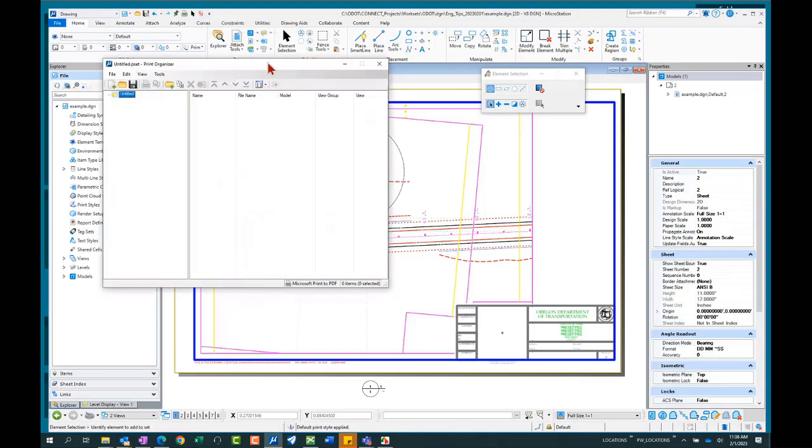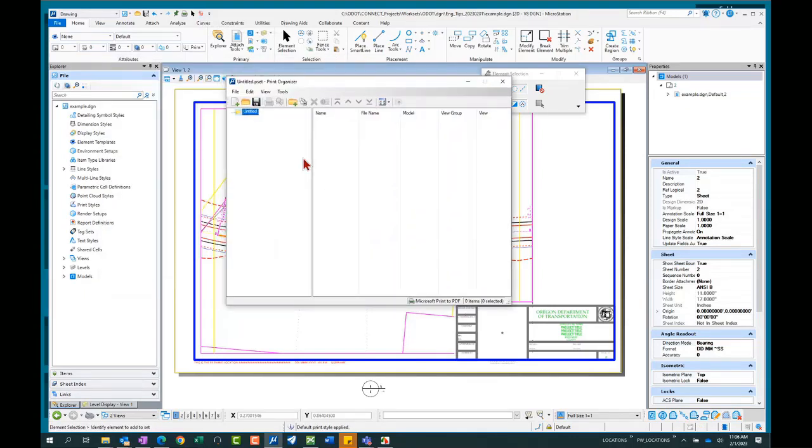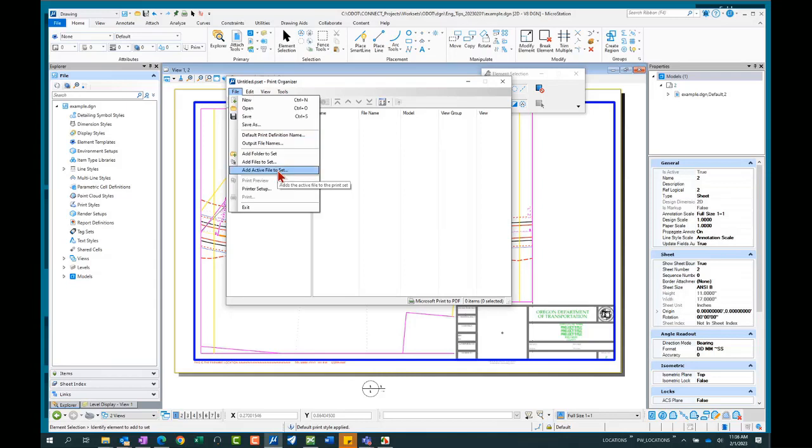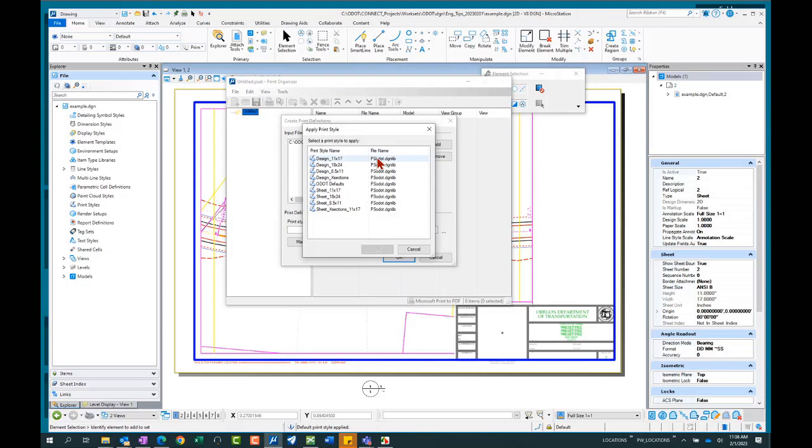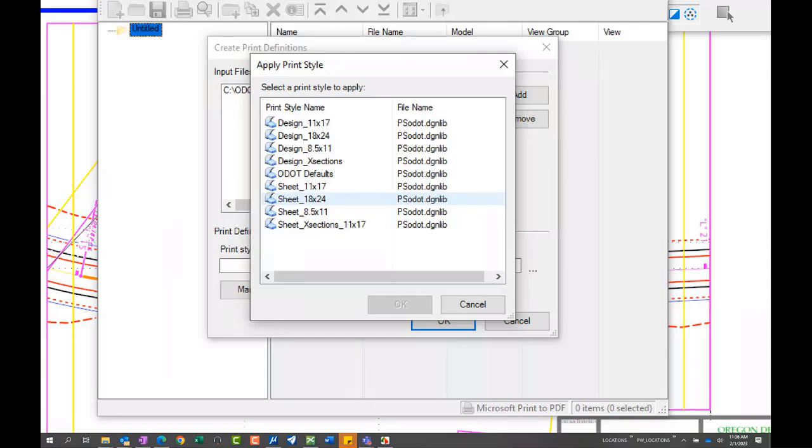In the Print Organizer, I could load keynew.pset, which has folders, but this is just a quick print. I'm not even going to save this print set. I'll show you how I do it. File, add active file to the set. So the Print Organizer is going to scan the file that's currently open, but I need to give it a print style name. Now, the print style names, there are a group that start with design and a group that starts with the word sheet.